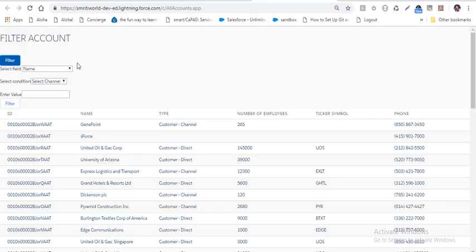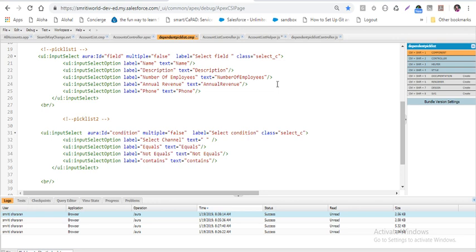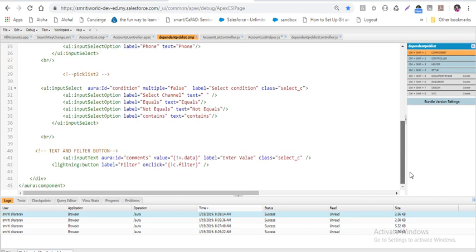On the basis of the field, condition, and values, we get the filter. I have used the input select, the aura field, and the aura ID field. This is what is important, and then these are the label names which we have written, and again the same thing. And if I go to this, we have stored it here.